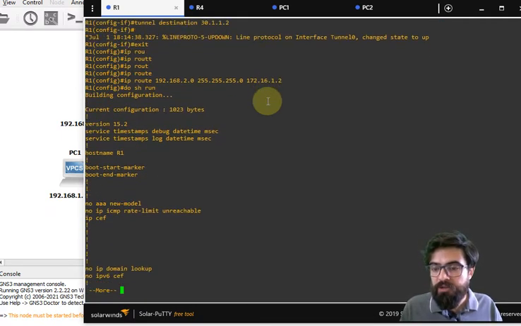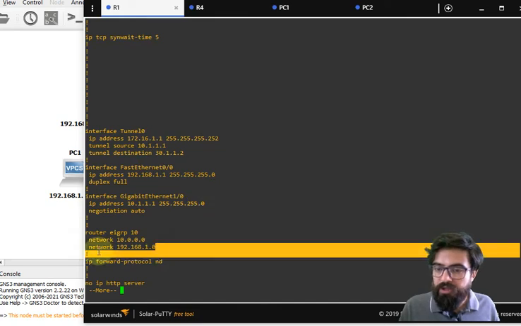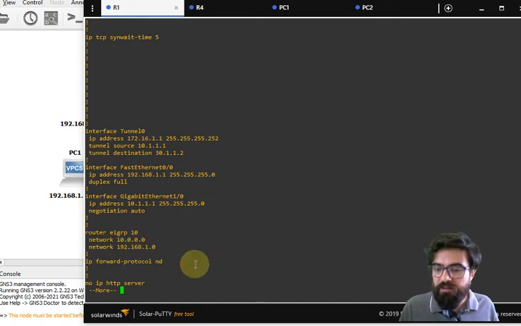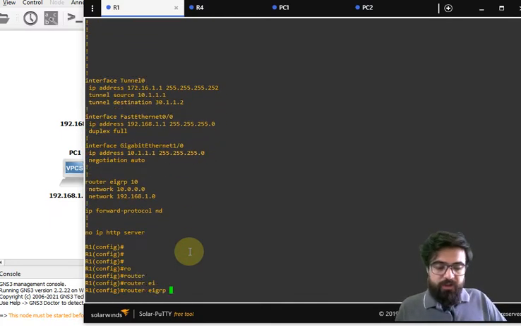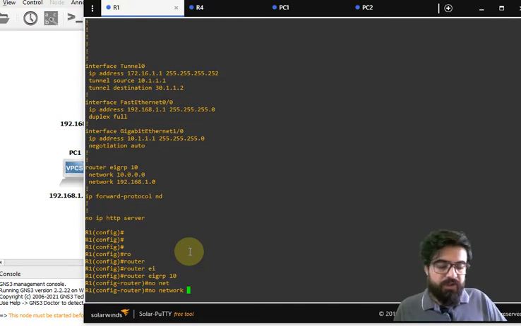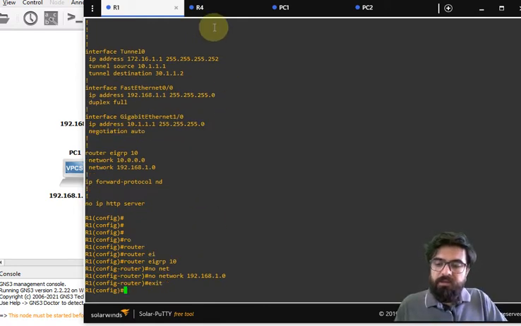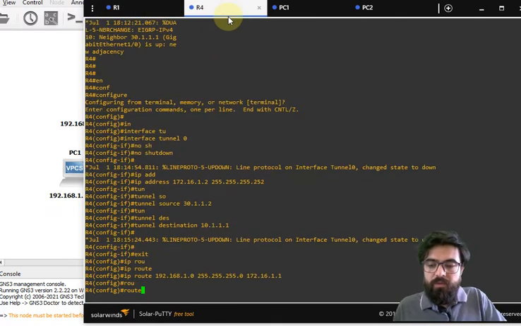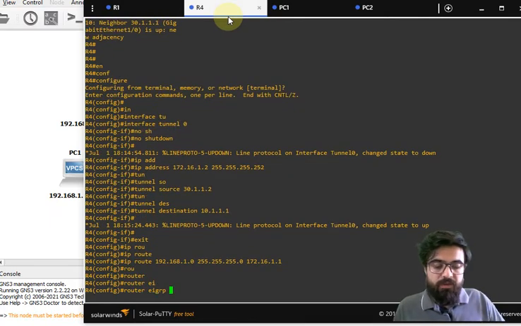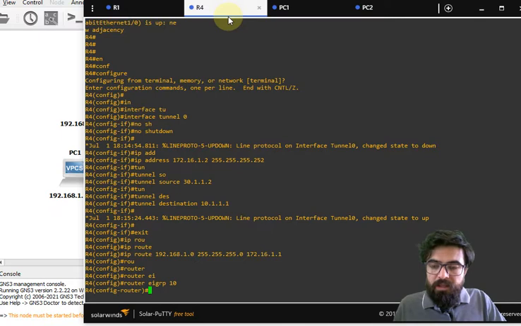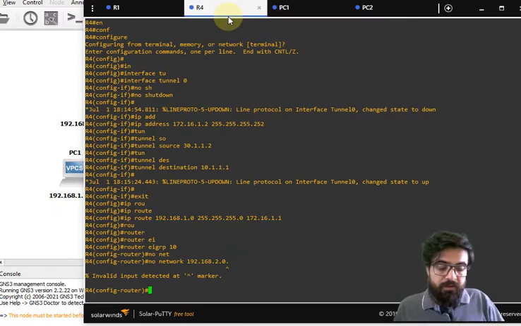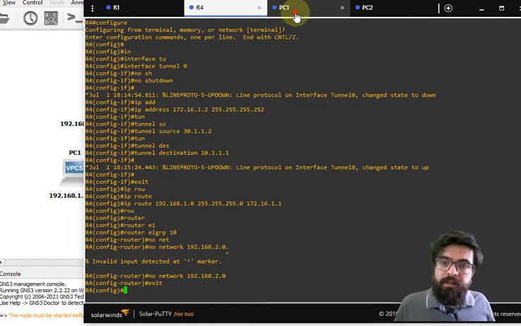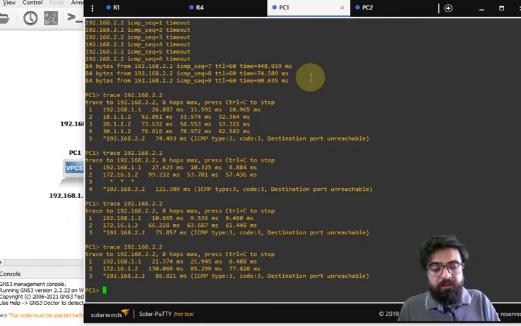Let's see the configuration. We have router EIGRP, and this is the network that we're going to remove. So router EIGRP 10, no network 192.168.1.0. That's it. And do the same here: router EIGRP 10 and no network 192.168.2.0, and it can still ping.